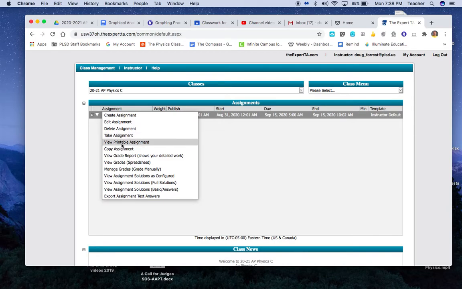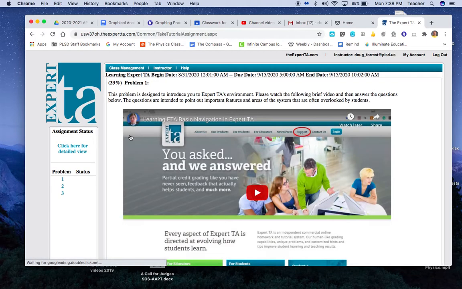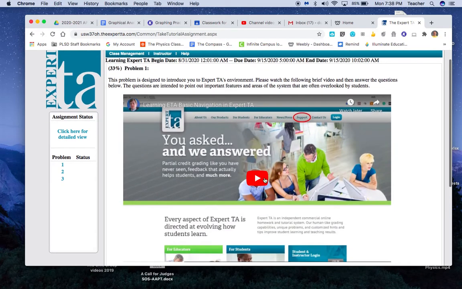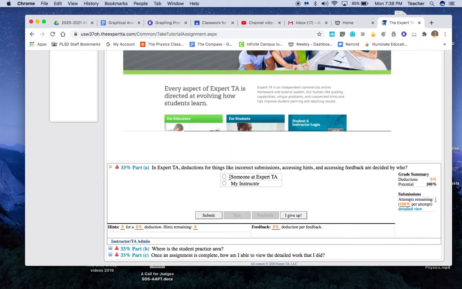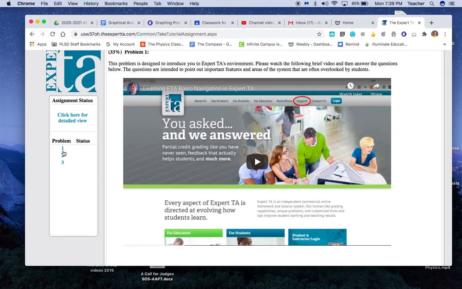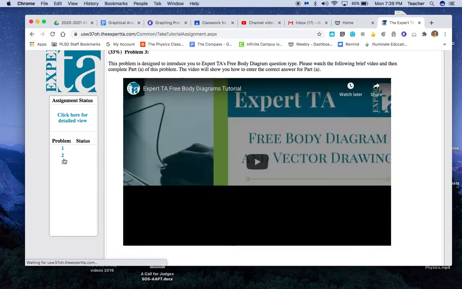A lot of times I like to print something off and do the scratch work on that and then type things in. But for right now, if I wanted to take the assignment, I'd go ahead and I'd watch this video, and then I'd answer that question and hit submit. One of the things is you can access hints and feedback, and each time you access those, it deducts a tiny little bit off of your score, but not much. You get up to 7 attempts most times to answer things. And there's 3 questions here. You could start on 1, you could start on 2, you could start on 3.